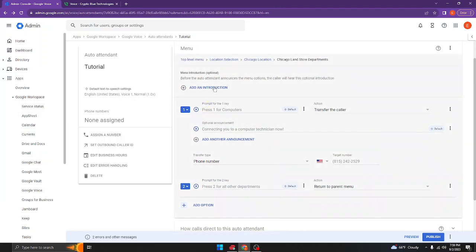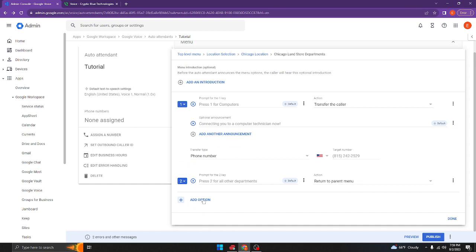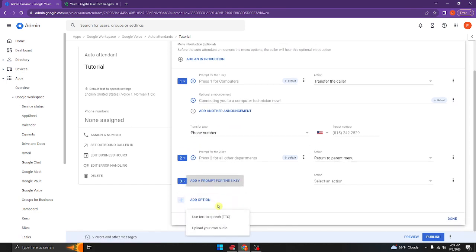And you can add an introduction to each menu too. I'd also like to add an option, just now I'm thinking of it: Press 3 to return to the previous menu.